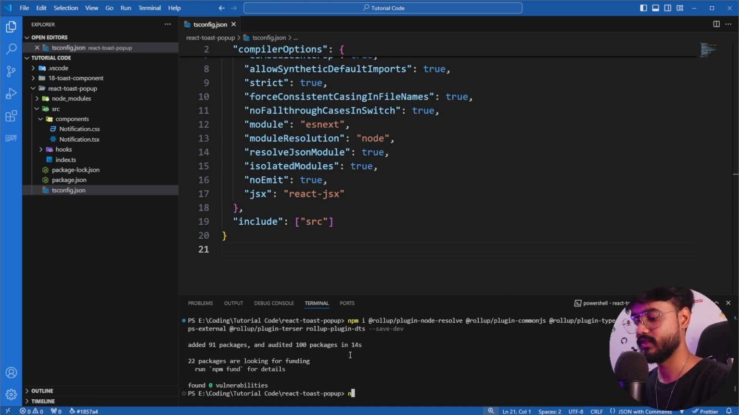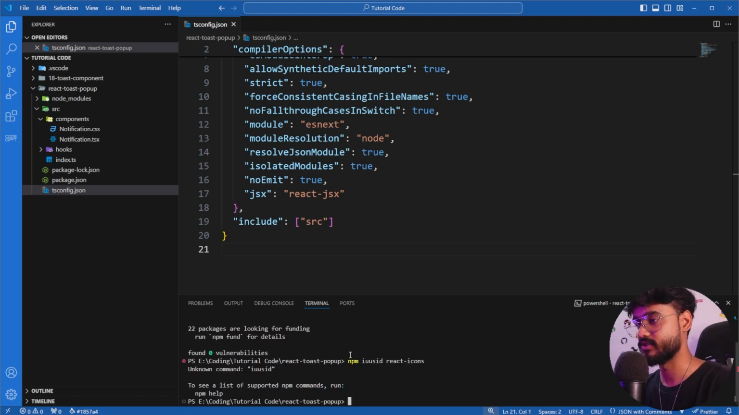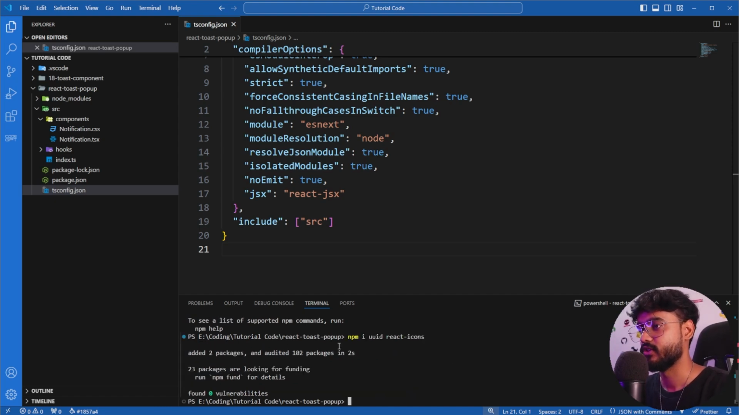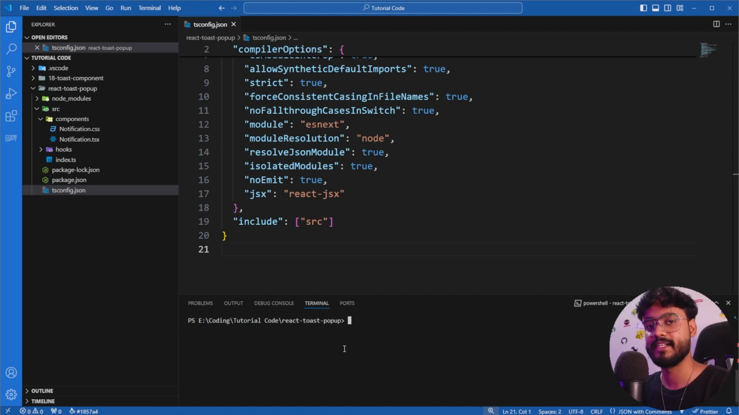And also I forgot to install UUID and React icons that I'm using in this project. Oops, it will be npm install uuid and react-icons. Okay. So make sure you've installed all of these external dependencies that you are using inside of your React project.